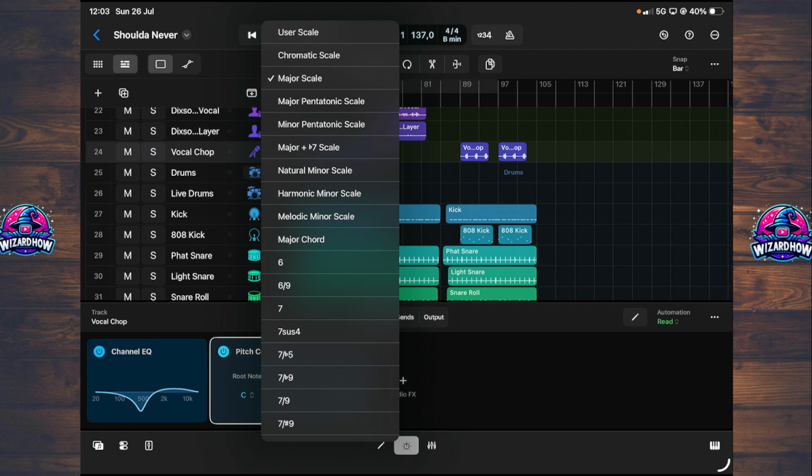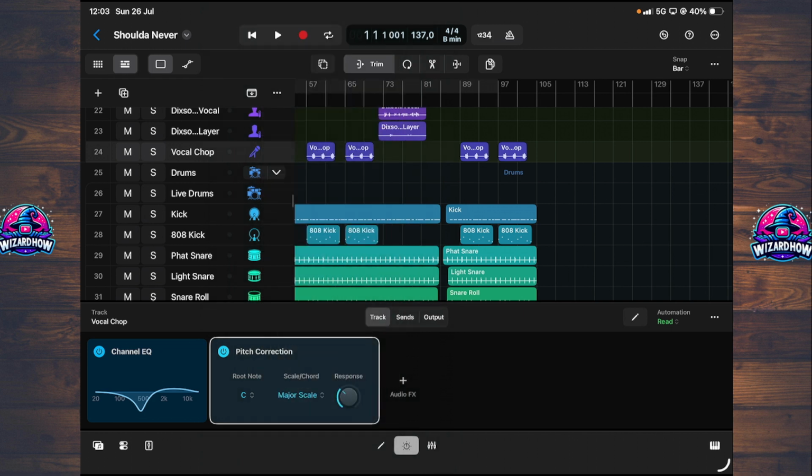Now, if this key does not match your instrumental track, the plugin will pull your voice into the wrong notes. So yeah, you need to know how you start this root basically.